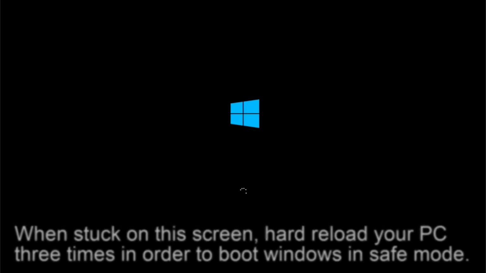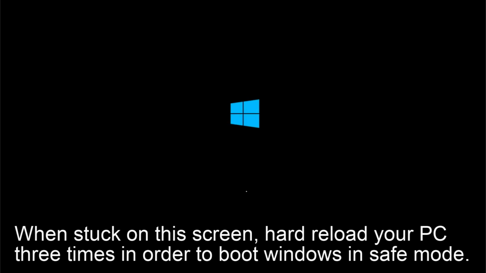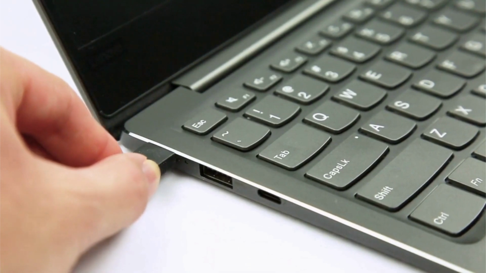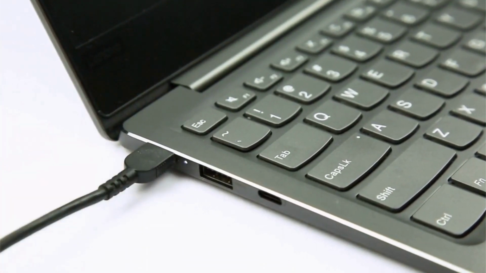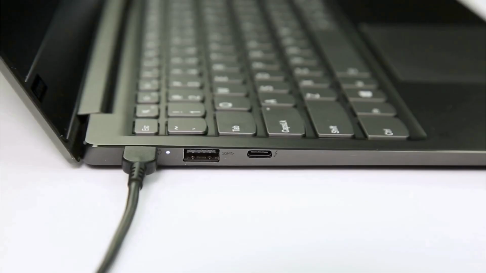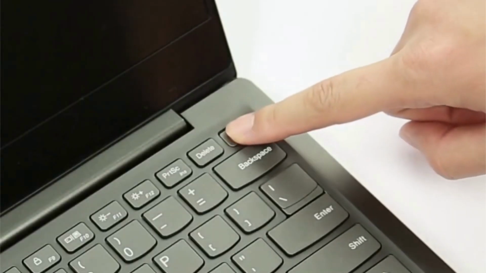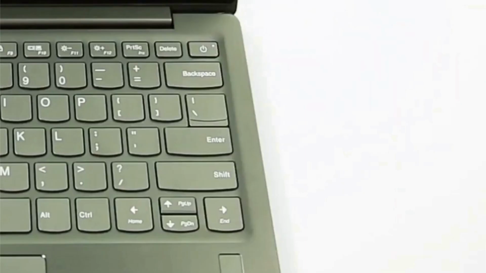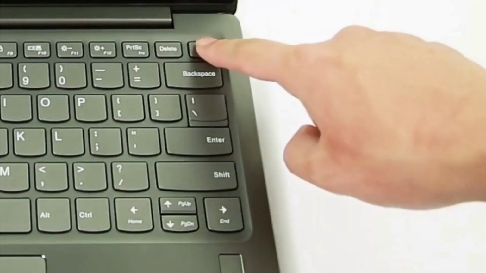To boot Windows in safe mode, I'm going to hard reset this laptop 3 times, and that would automatically force Windows to boot in safe mode. But the first thing I want to make sure is that the laptop is plugged into the AC power adapter, so it won't power off during this process. To hard reset a computer or laptop, you can press and hold the power button for 5 to 10 seconds or until the PC is powered off. Once the laptop is powered off, press the power button to turn it back on.